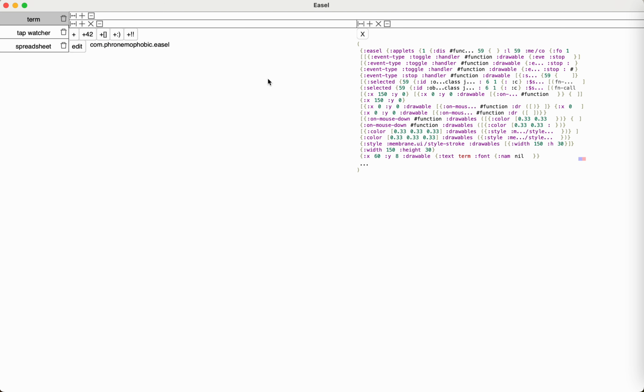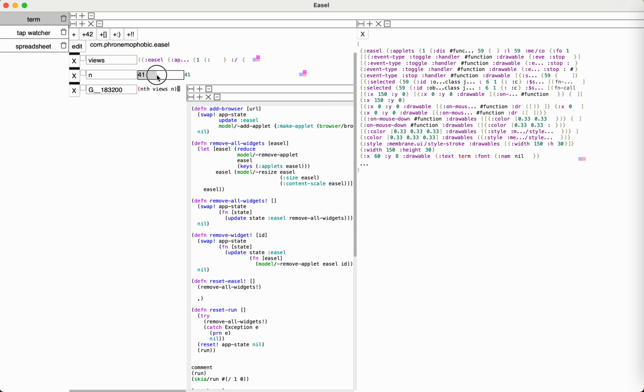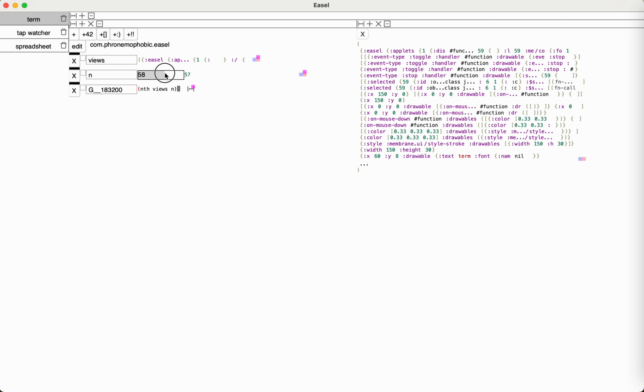And since these tools are all in process, we can just drag the value from our tap watcher to this other tool, which is like an instant REPL. So this will evaluate forms and update the results as you type. And what we have here is a simple viewer, so we can see all the views and subviews and we can scrub through them interactively.